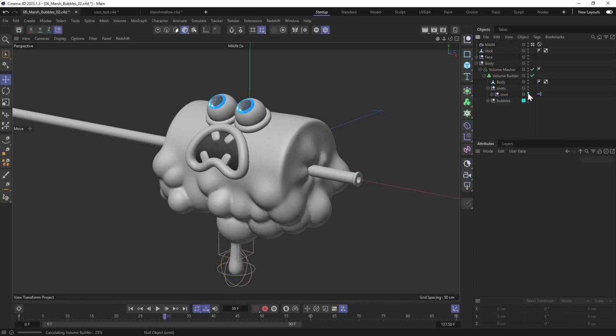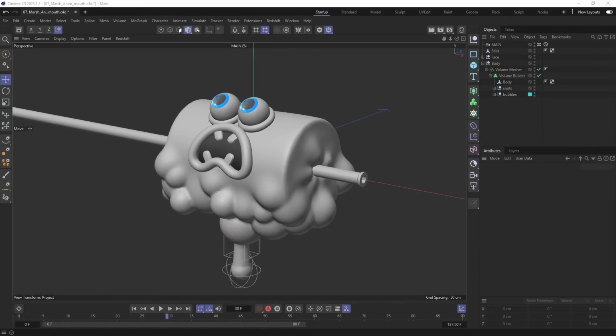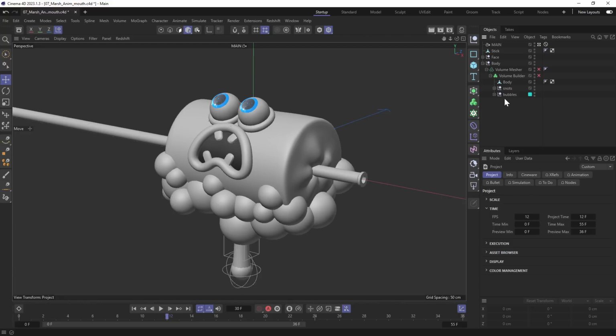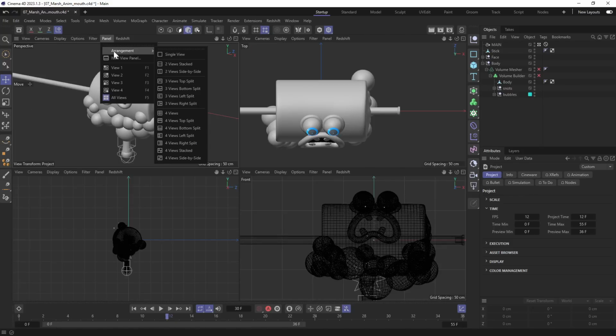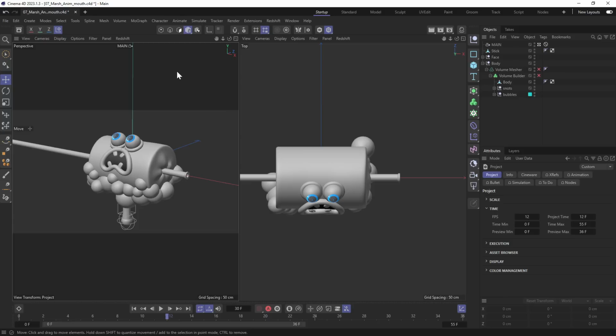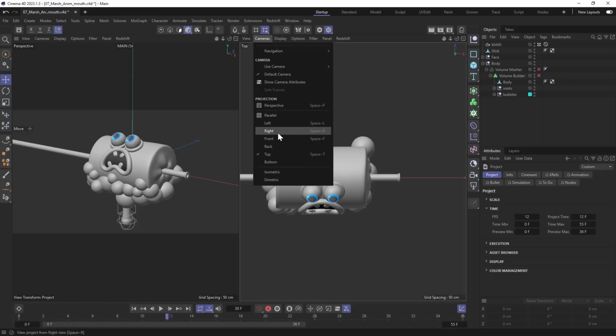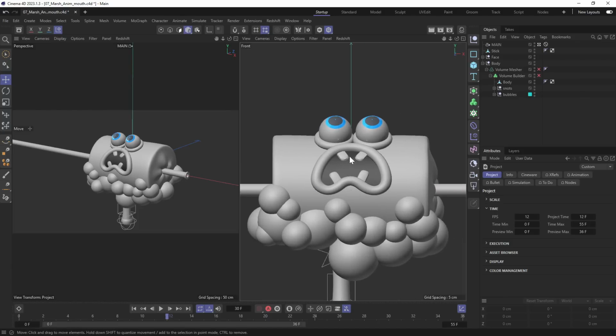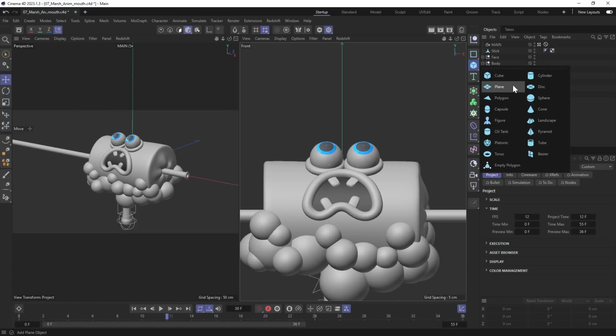Next, we're gonna prepare the project for animation. In Attributes, go to Mode, Project, and set FPS to 12. I'll disable Volume Builder to save the computer resources. I also want to adjust viewports a bit. In Panels menu, I want to switch it to side-by-side views, and I'll switch the right view to front. This way we can animate it here and see it in the left from the camera.